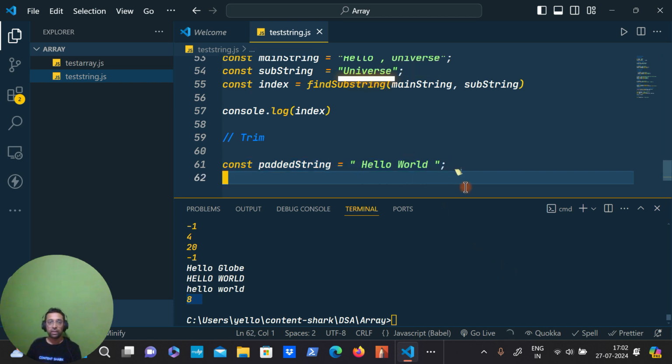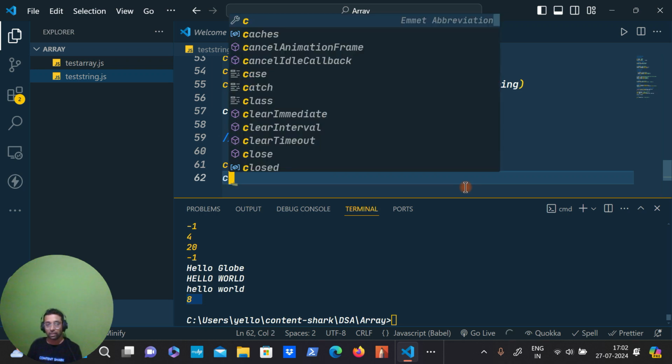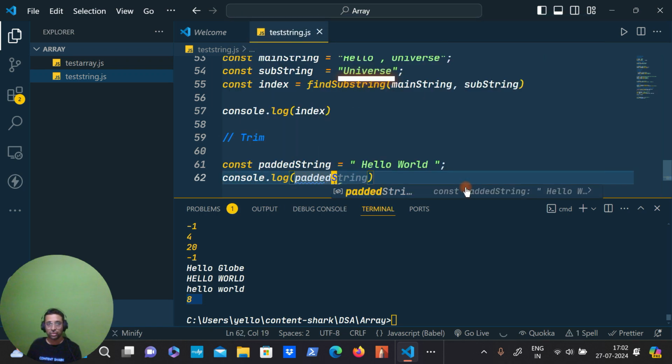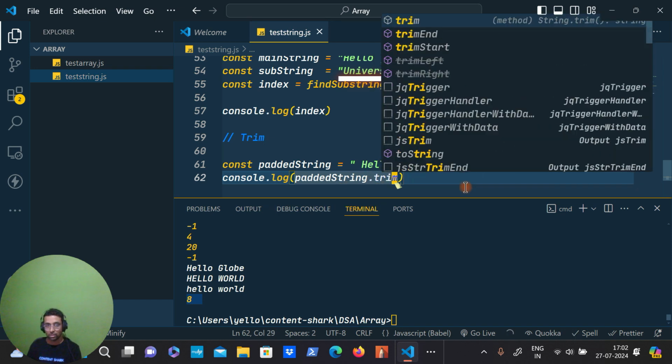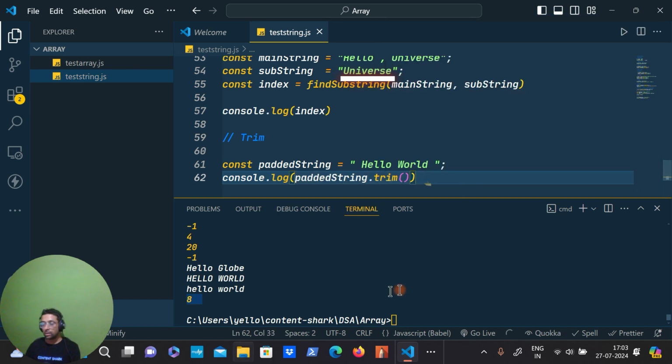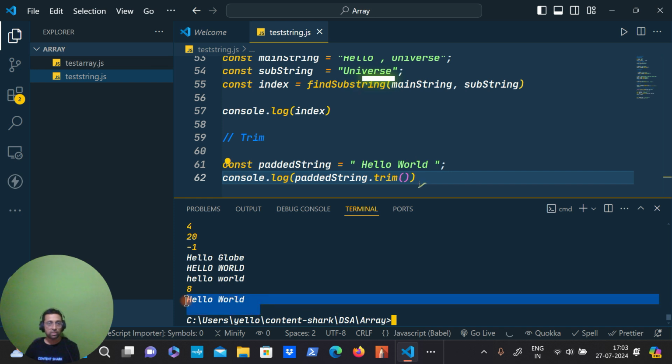So how can I remove those? For that, I need to give padded string dot trim. That's it. It will remove all the unnecessary spaces. We cannot see whether it's removing or not, but if we don't give it, what will be the output? Now if you see the output, there are some spaces before, and obviously spaces after. So using the trim method, we are able to remove those spaces. Now you can see there are no spaces before and after.